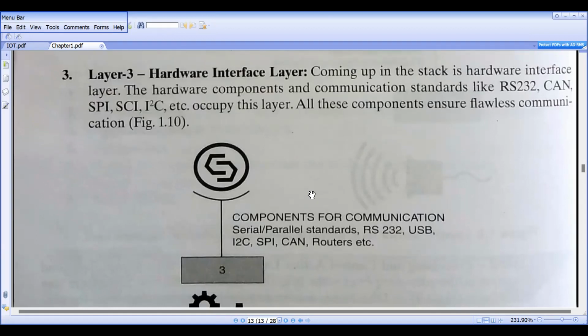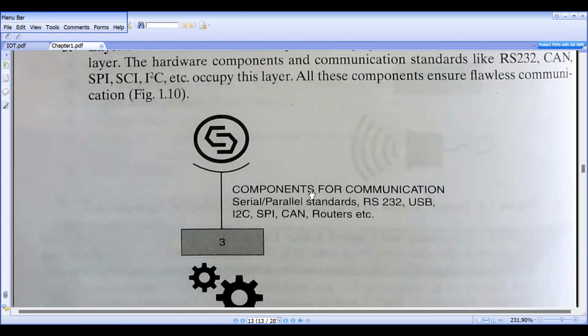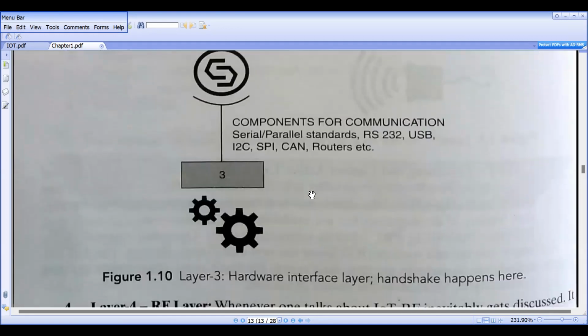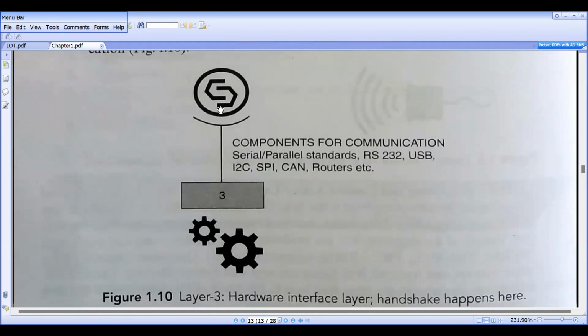There are some communication standards you should use to interface this: RS-232, CAN, SPI, SCI, I2C. These are some types of communication standards which we use in layer 3 to interface the hardware. All these components ensure flawless communication. Here are the components for communication, you can join like this. This is the RS-232. Most popularly we use the RS.